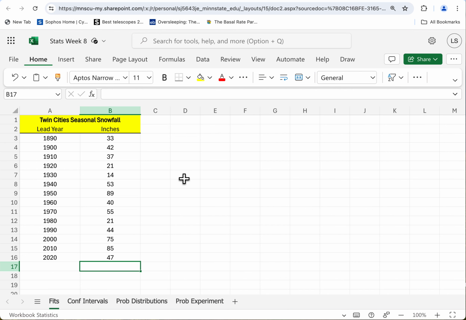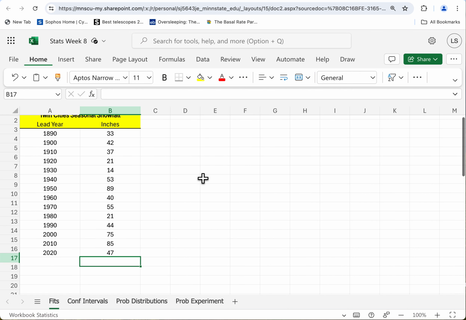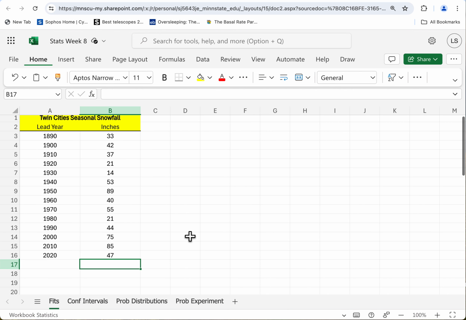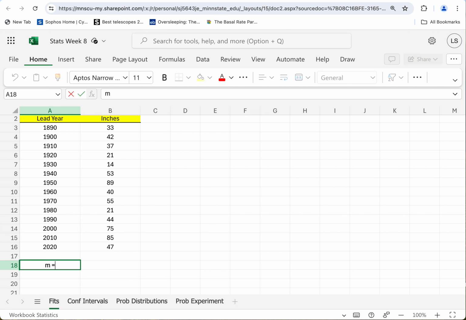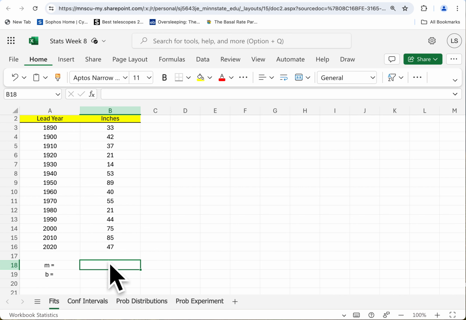Cool. Now, if we were hoping that this was linear, and I don't know that it is, I just grabbed some numbers, but if we were hoping that this was linear, we could find the equation of the line, and we could do that in a couple, 3 steps here. So first, I'm down in this cell. I'm going to say M equals, and I'm just going to leave that there. B equals, and I'm just going to leave that there. So coming over to M, how do I do M?